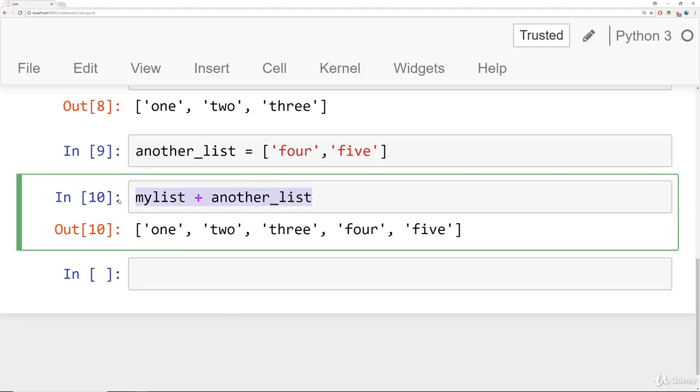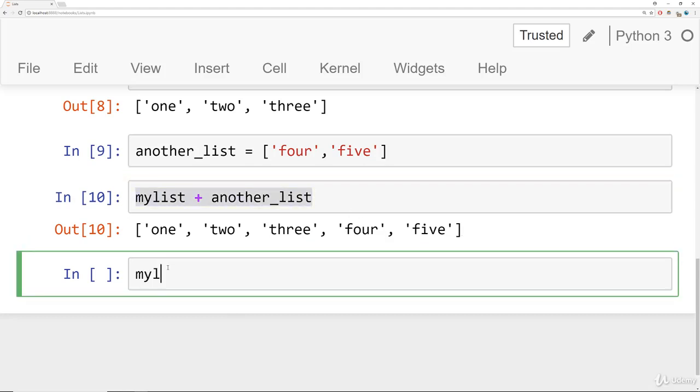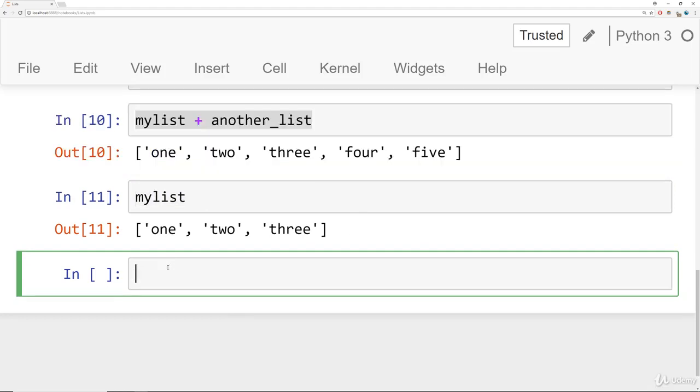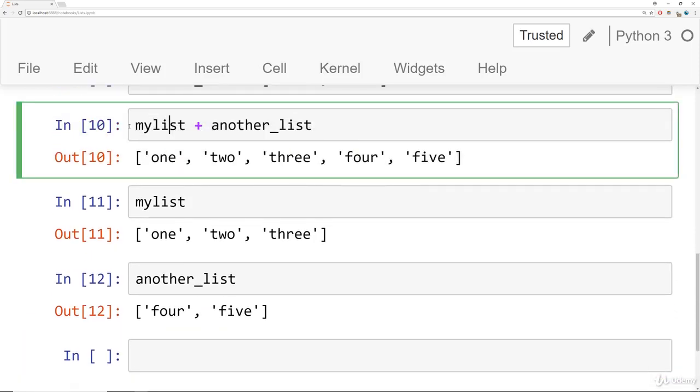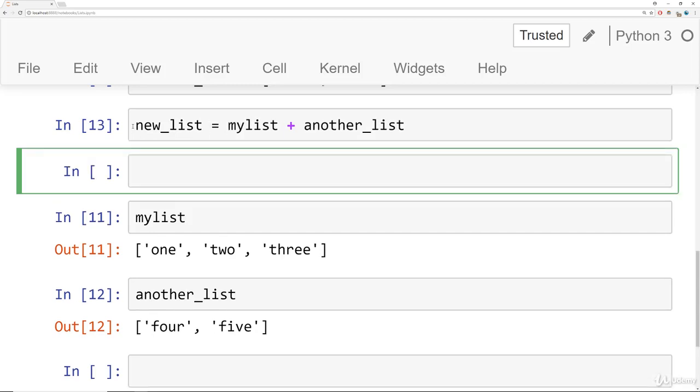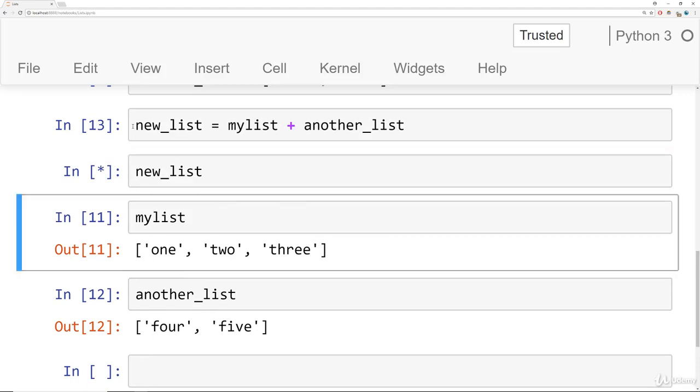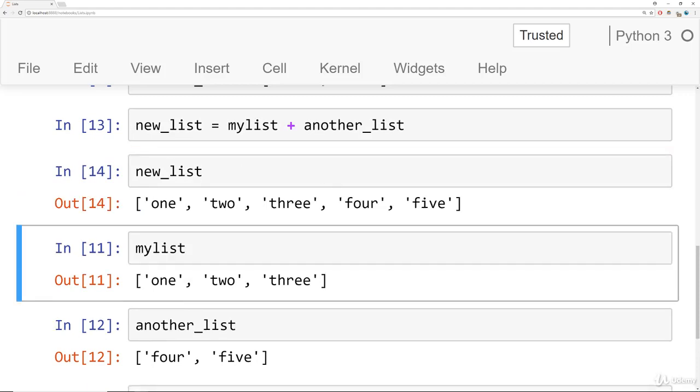Notice here, I'm not actually saving this result, so if I were to call back myList or anotherList, I can use tab autocomplete here, I still have those 2 separate lists. If I actually want to save this, I need to assign it to something. So we can say newList is equal to myList plus anotherList, and then if I check out newList, now it's 1, 2, 3, 4, 5.